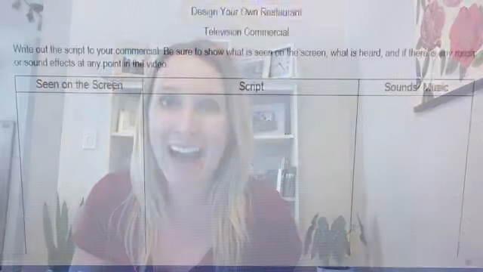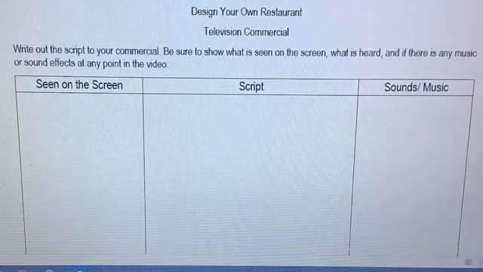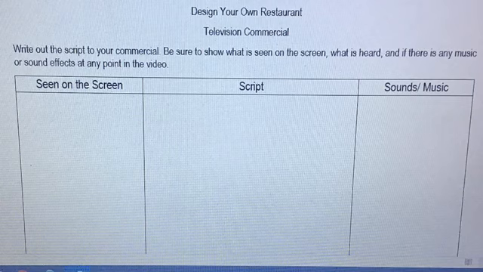Now, you're probably wondering, how do I do that? Well, lucky for you, there is a page in your packet that you can turn to right now. Go ahead and turn to the one that says television commercial, and you will see three columns: what is on the screen, what is heard, and if there is any music or sound effects at any point in the video.